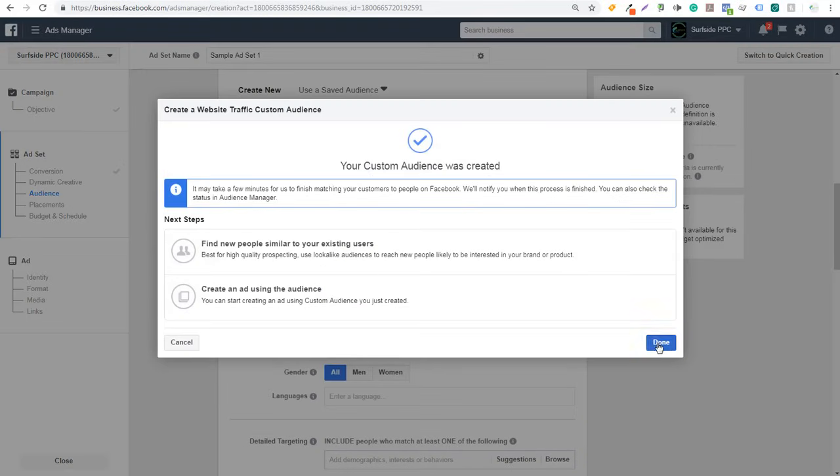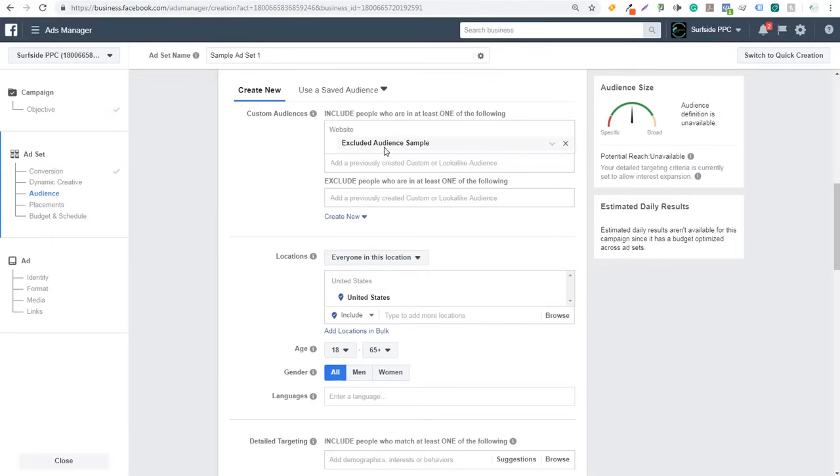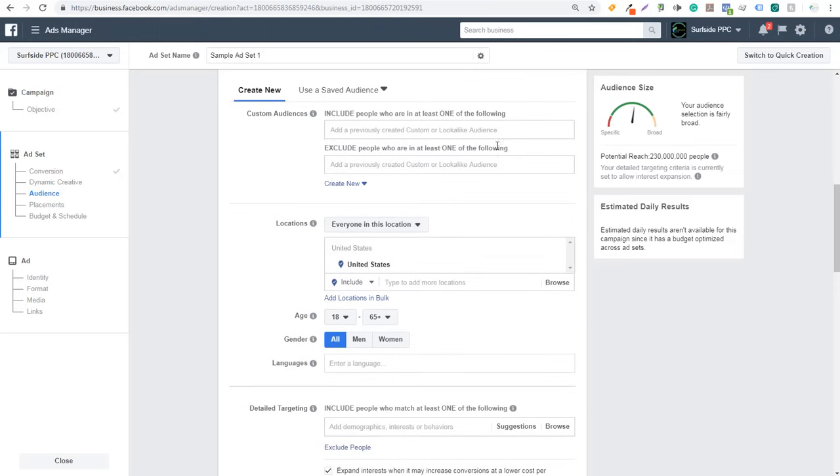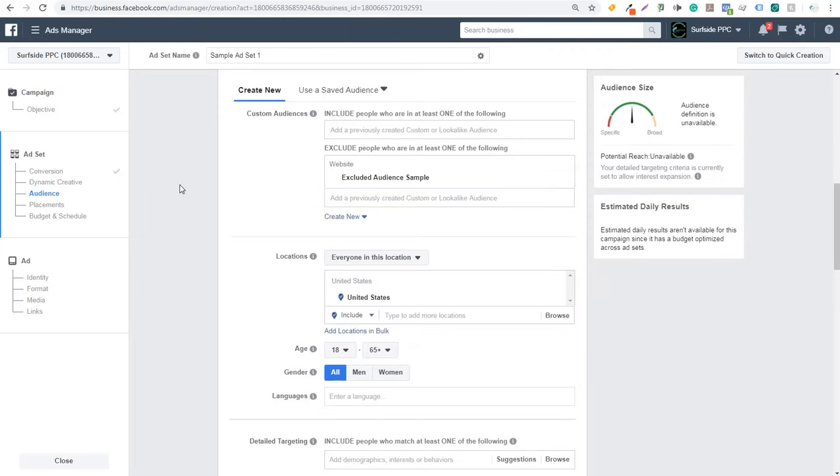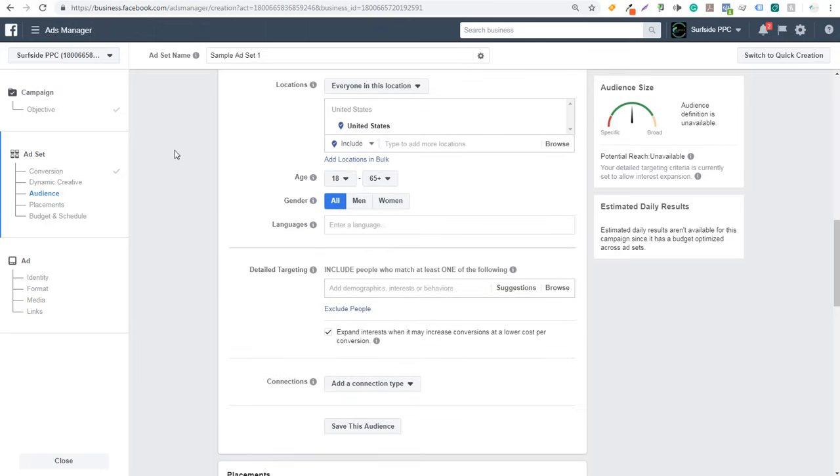So now we have a new custom audience created. So what we can do right here is rather than including this for our campaign, we're going to exclude it. So we're going to exclude our excluded audience sample, anybody who has visited the page confirm on our website over the past 180 days, because once you've already subscribed to our newsletter, we no longer want to target you in our audience. So now we want to scroll down a little bit.